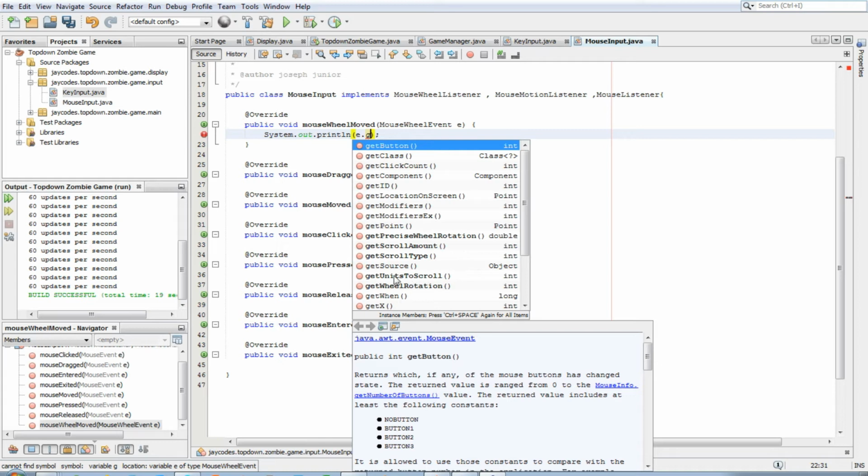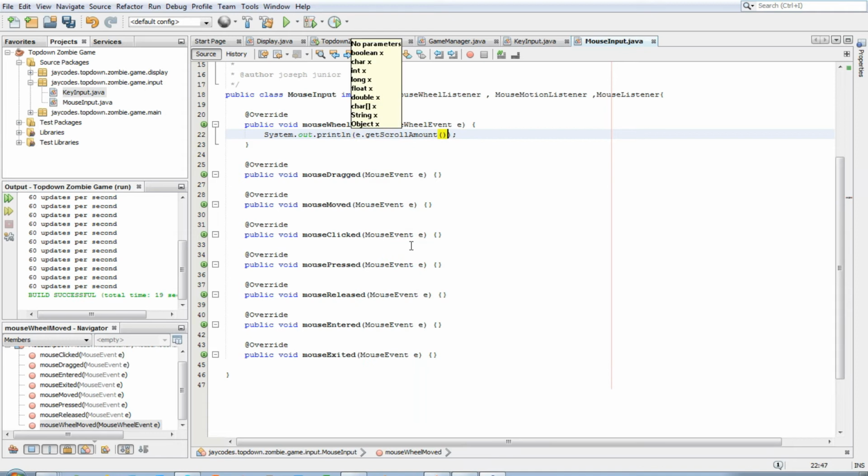So yeah, there's lots of things you need to scroll. Get wheel rotation. There's also other stuff, but mostly what I usually use it for is to get the scroll amount. If you scroll it one way, it's going to be positive, and if you scroll it the other way, it's going to be negative.